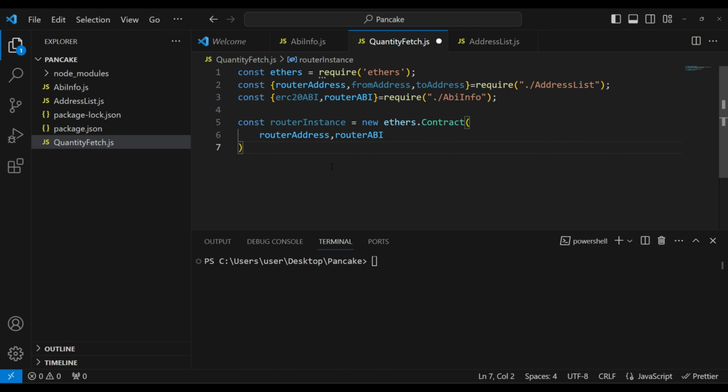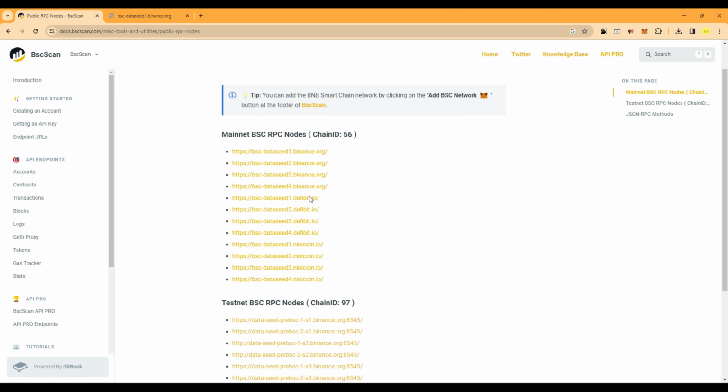Okay, so these are the different nodes. If any of the nodes is not working, just try out the different nodes that are given below, but most of the time this first one works. But if it is not working, you should try the different nodes that are present. Okay, now this is done in order to connect with the Binance Smart Chain.